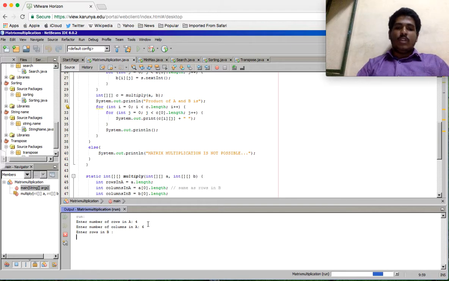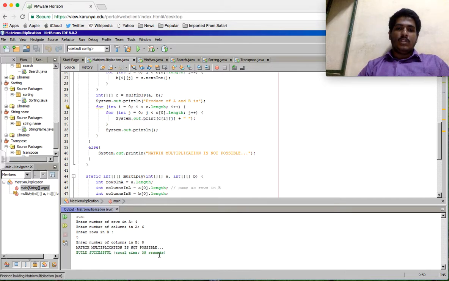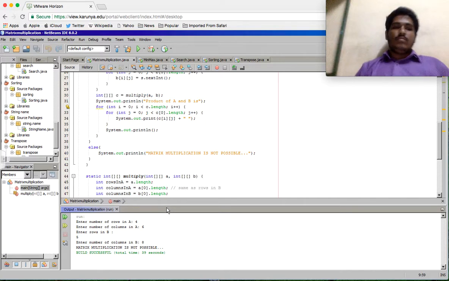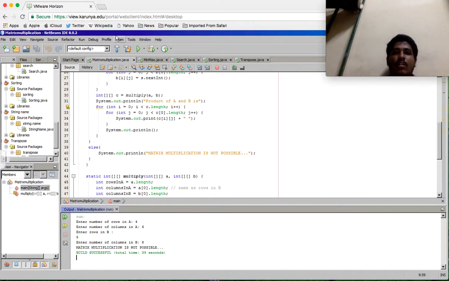Enter the number of rows in B. I'm giving 4. Enter the number of columns in B: 8. Matrix multiplication is not possible. It works successfully. So these are good.